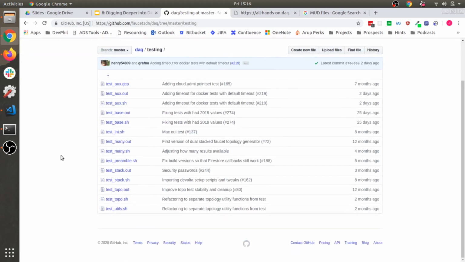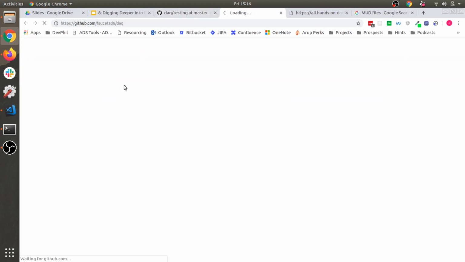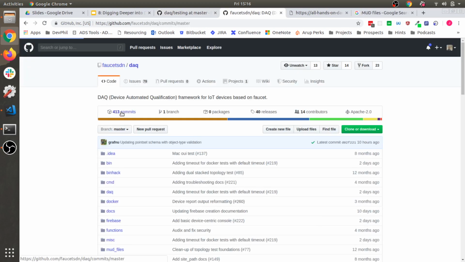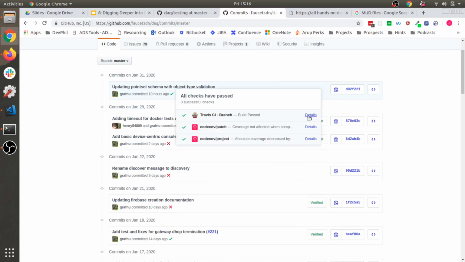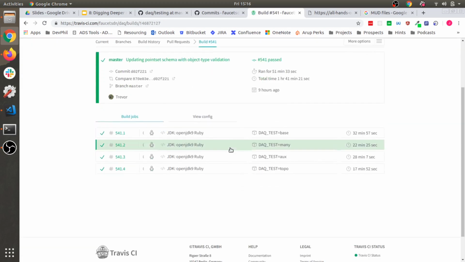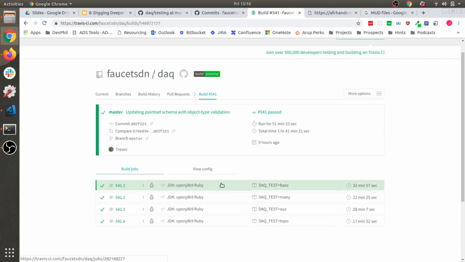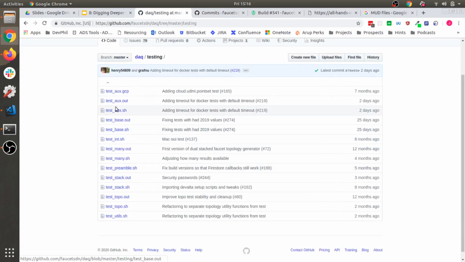Testing. Let's go back to the commits for a second. We briefly discussed about five minutes ago that DAQ uses Travis CI to orchestrate integration testing. If we have a look at these names here, Travis runs tests that you configure it to run with an environment configuration: DAQ test topo, DAQ test org, DAQ test many, and DAQ test base. So remember that: base, many, orgs, topo. If we look in the testing folder, we can see many, base, orgs, and topo.